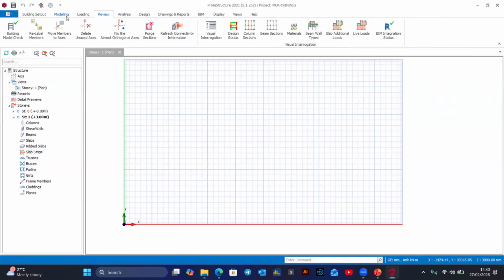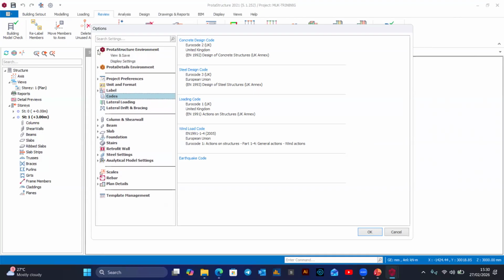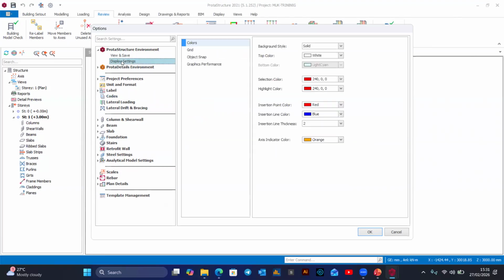Let's click on this icon at the top, Settings. Under settings, we have the ProtaStructure environment. When you expand it, just click on the arrow next to ProtaStructure environment. You'll find view and save, and then display settings. Under display settings, that is where you can configure all the parameters linked to the construction grid.